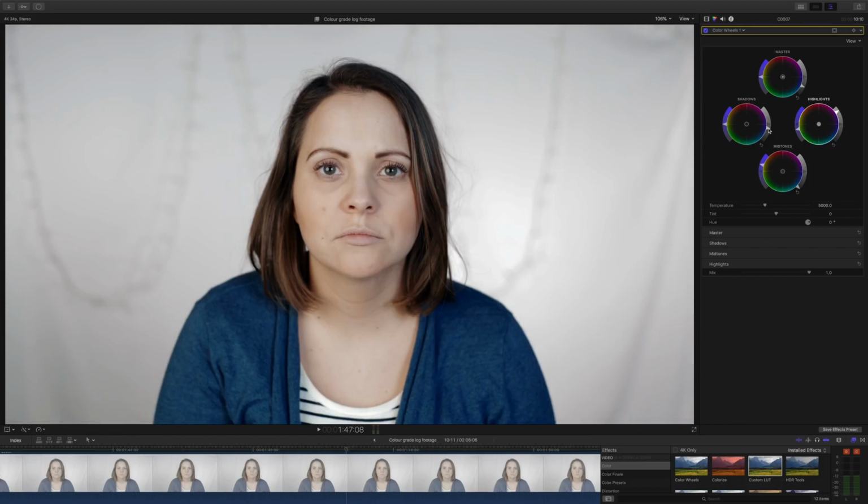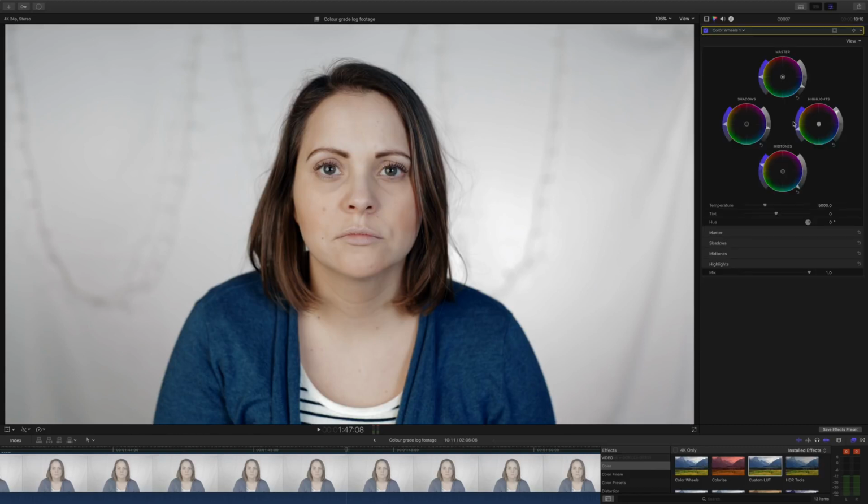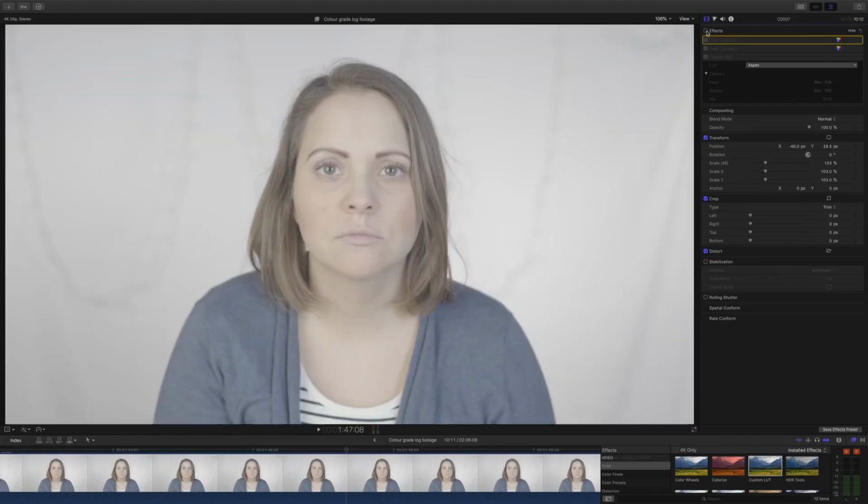And now this is in the ballpark of what I was hoping to get. I think it just needs a little bit more colour, so I'm just going to go ahead and add a little bit more saturation to the overall look, just to get some extra warmth into the skin tones.